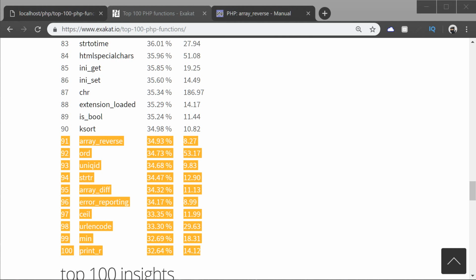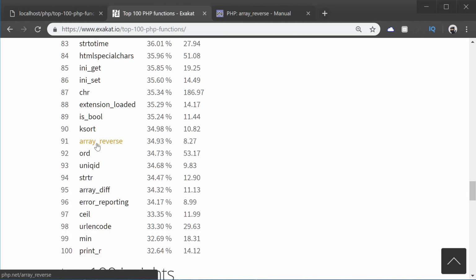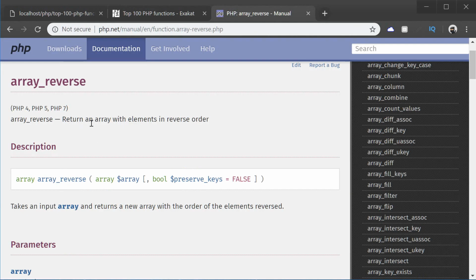It's Clever Techie, and in this video we're going to finish covering top 100 PHP functions, starting from 91 to 100 that you see highlighted here. Starting with ArrayReverse, which returns an array with elements in reverse order.